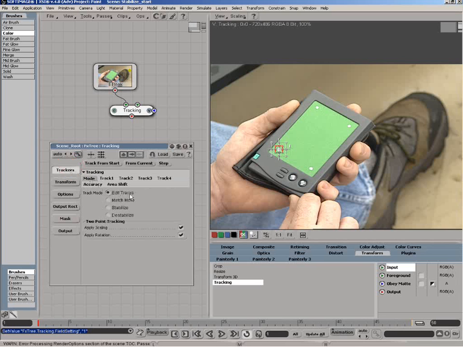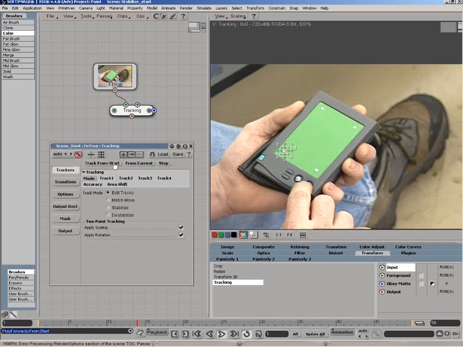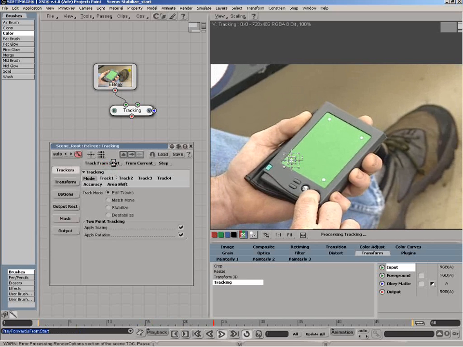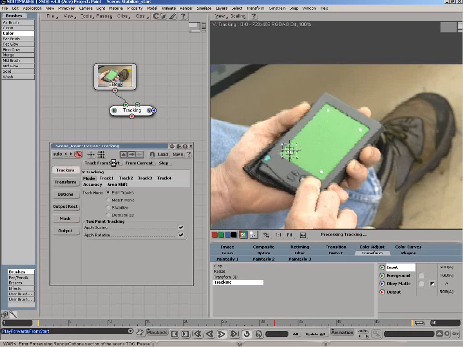It's not necessary to be in edit tracks mode, but I find it easier that way because it allows me to generate the motion paths before applying any effect like match move or in this case stabilize. So if I have to fix the motion path mid-sequence, I can without being distracted by any tracking effect that I've applied. So now all I have to do is click the track from start button, and the tracking operator is going to start playing back the sequence and generating the motion path.